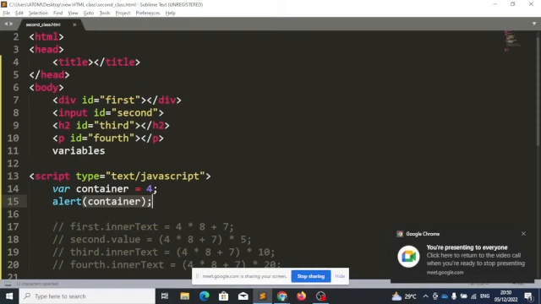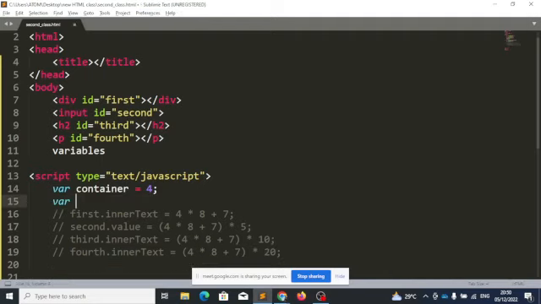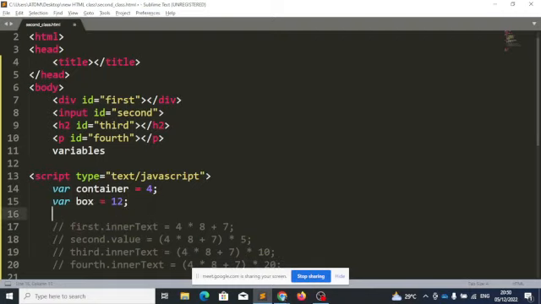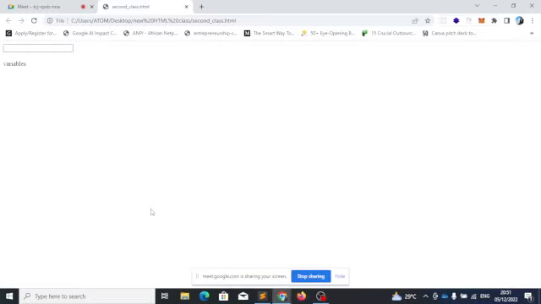Next is we want to create another box. I can call it box, and I can store a value there. So I can say alert container times box. So that's going to give us 4 times 12, 48. So that will give us 48.